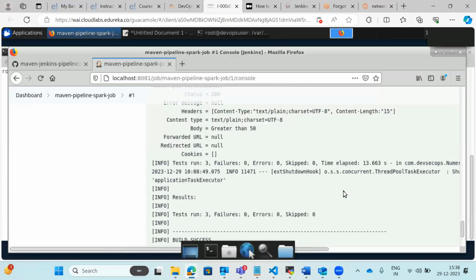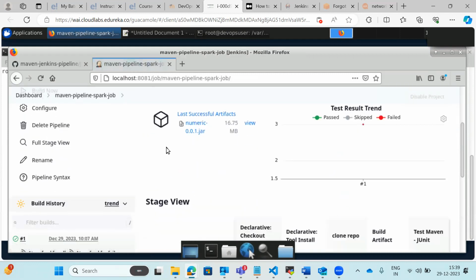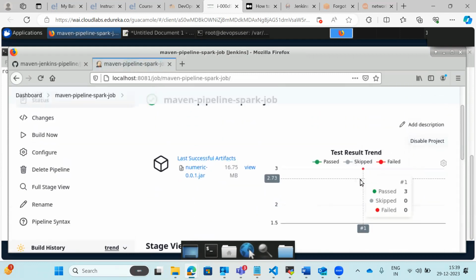That basically means that it's created. Now what we are going to do is run the jar file. First, let's verify if the jar file is present or not. In order to verify, you go to your job. So this is your job. Now you can see the test result is populated here, as you can see.